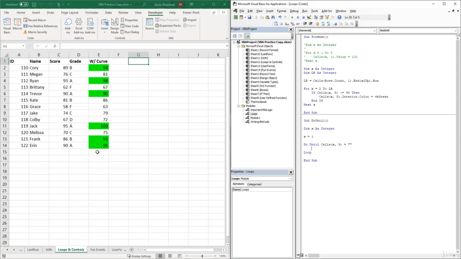And here we are going to use another if statement so we can find the cells that are less than or equal to 70. So we can type in if cells x comma 5, since we want to highlight the cells that are in the fifth column of this worksheet, close parentheses, is less than or equal to 70, then cells x comma 5 dot interior dot color equals vbRed, and then end the if.